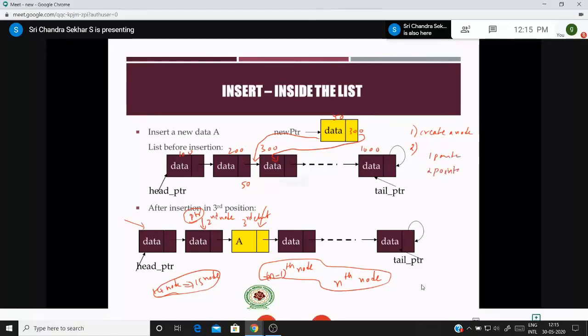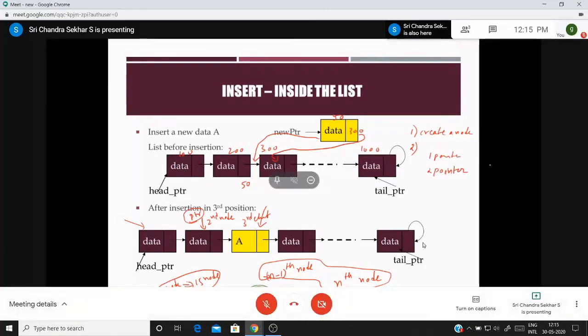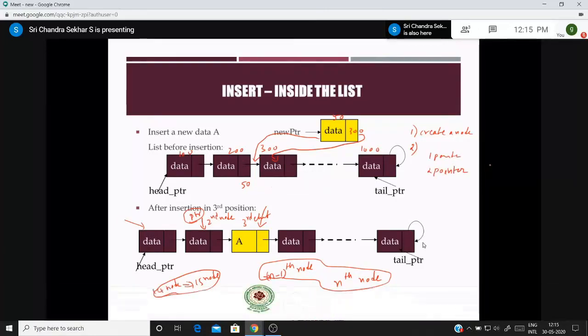Therefore, in order to insert an element or insert a node in between the singly linked list, you need to modify 2 pointers, right? So this is how you insert a new element inside the list, right? And remember one important point, one takeaway from this particular slide: whenever you want to insert an element in between the nodes, at a particular position called n, then you should have a pointer that is pointing to the n minus 1th location, right?